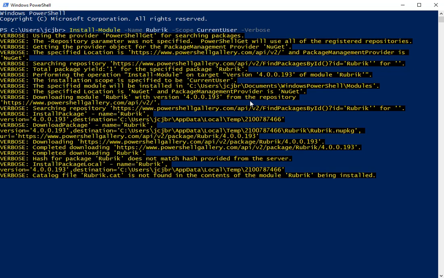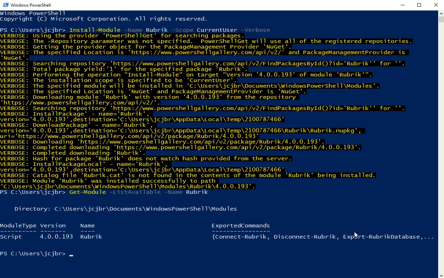And after it's finished downloading, we will verify if the module is correctly installed. We can do this by using the Get-Module commandlet. And we can see that the current latest version is installed, 1.9.3.